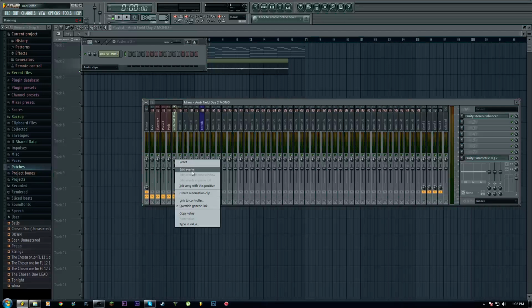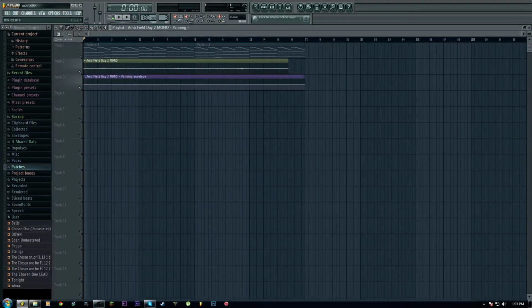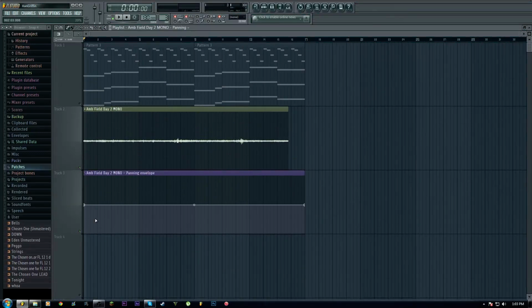What you're gonna do with panning is, the panning button's right here, right below the little mute solo button. So you're gonna reset that, and create an automation clip. You can do mild panning or you can do drastic panning. It depends on what you're trying to go for. I usually do pretty mild panning, just a little bit to the left and right. And it doesn't have to be perfect.